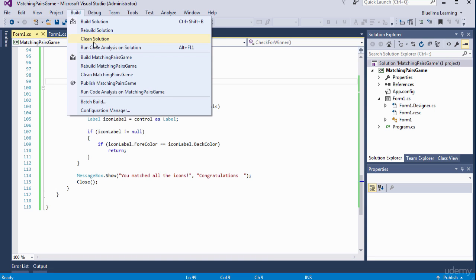There's also an option for a clean solution. You can choose the clean solution to delete any intermediate and output files with only the project and component files left, so new instances of the intermediate and output files can be built.